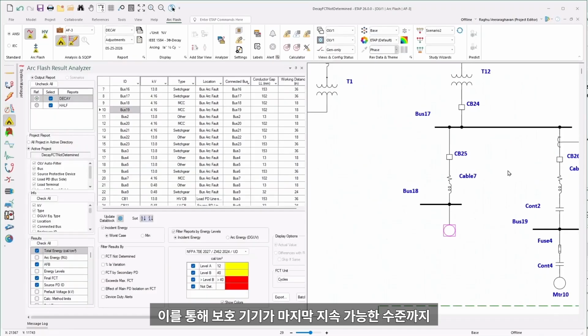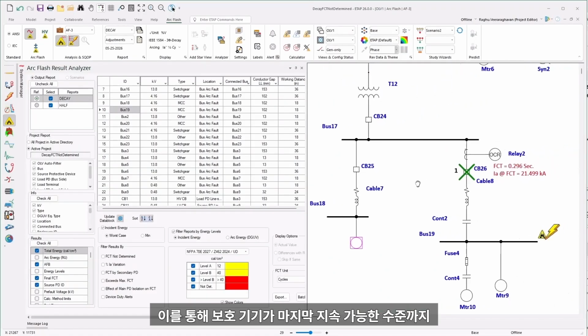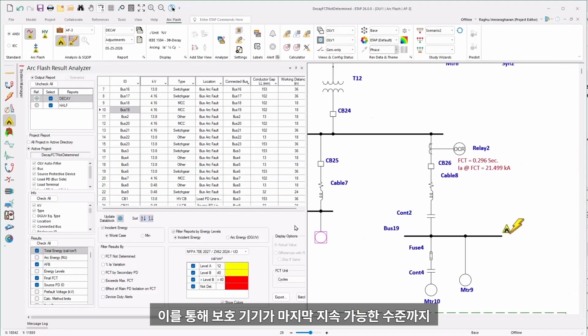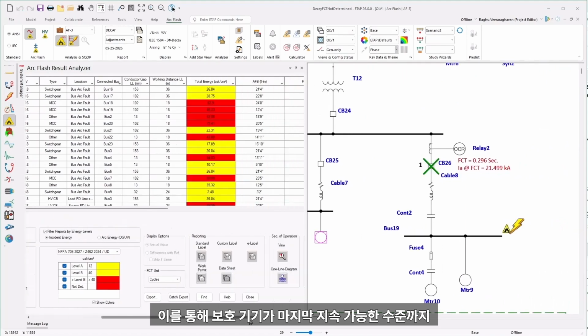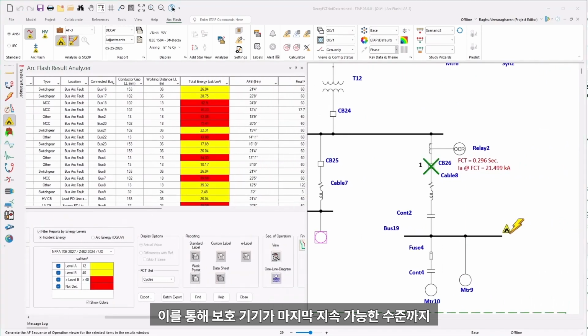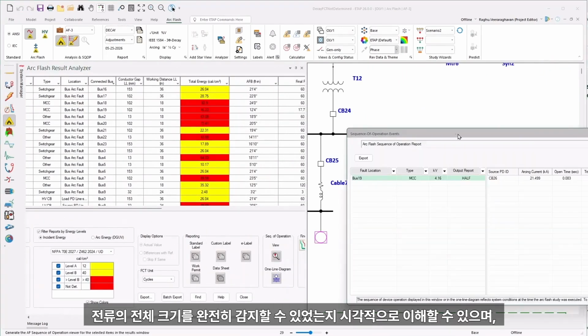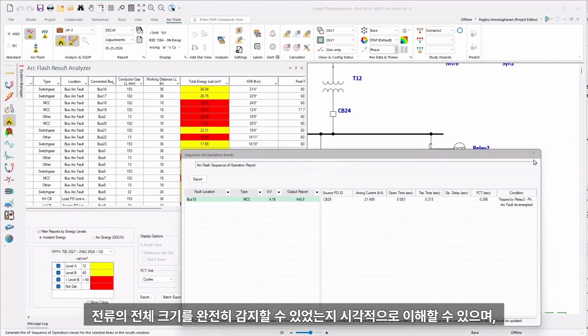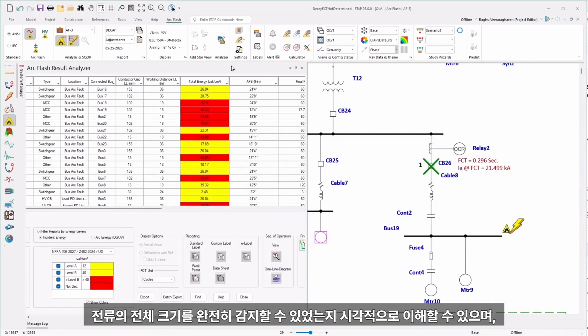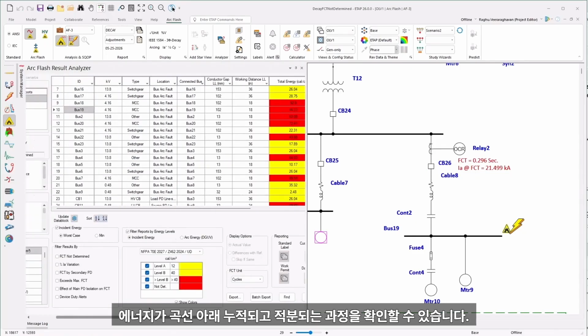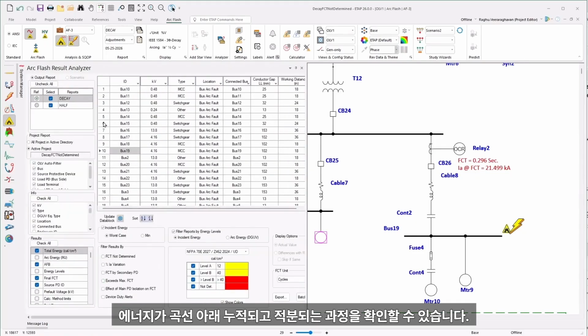And it would give us a clear understanding, graphically and visually, of whether this protective device was completely able to see the full magnitude of the current till the last sustainable level and make sure that the energy is accumulated and integrated as an area under the curve.